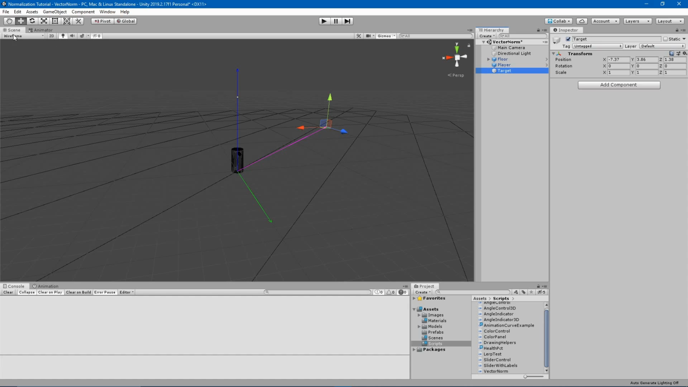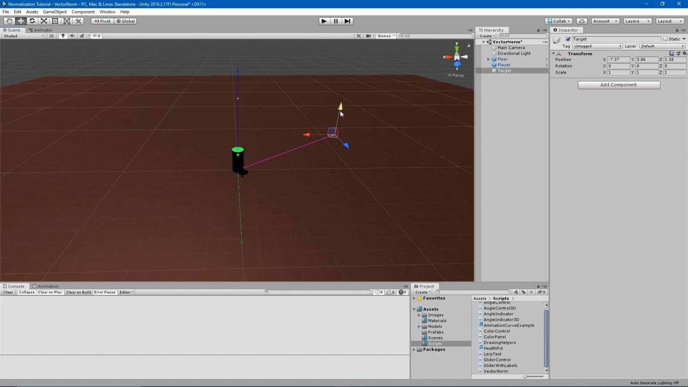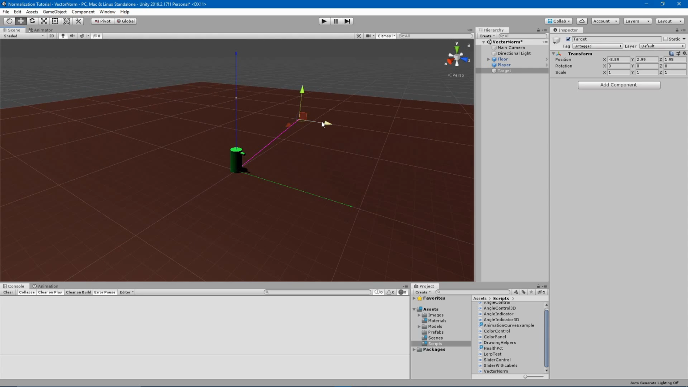Now, as I move the target, we'll switch back to shaded. As I move the target, you'll see all the vectors are going to get longer, but they're going to be the exact same length as this magenta one. And so you can see the blue vector going up and the green vector going forward. Their lengths are increasing proportionally to the distance between the object and the target.